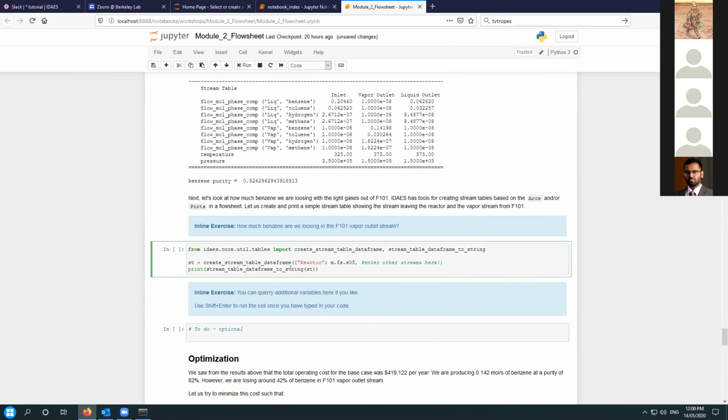IDAES has some tools for building stream tables, which we can import from the tables utility methods, which is idaes.core.util.tables. So we can create a stream table data frame, and then we have a method that will convert that data frame into an actual readable string that we can print. First I'll create the data frame, which I'm just going to call ST for now. So create stream table data frame, and then I tell it the streams that I want to see. You can provide an arc or a port on a unit, whichever you feel like.